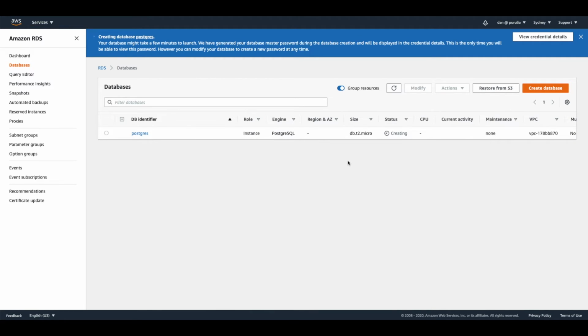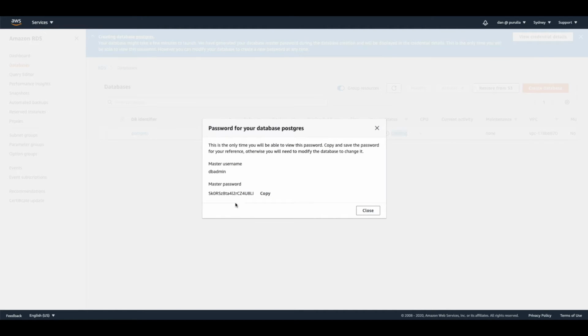So yes, the database is in creation, and it is saying that it is creating, so it will take some time. Here on the top you can see view credential details. If I click on this, I can see the password. So this is the random password of the master user that was created. We need to keep this password safe, because once the DB is created and we close this console, we will not be able to see the password again.